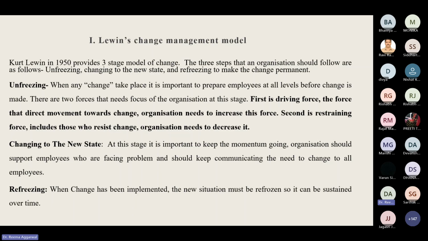So at this time there are two kinds of forces in an organization. For example, if I want to bring online classes in the education sector, right? Classes are already running in offline mode. So there will be certain faculty members and students who will say, yes, this change is important in today's time and it should come. So we call it the driving force.